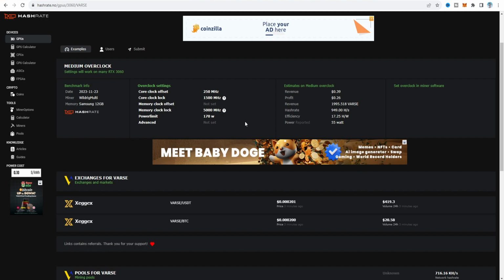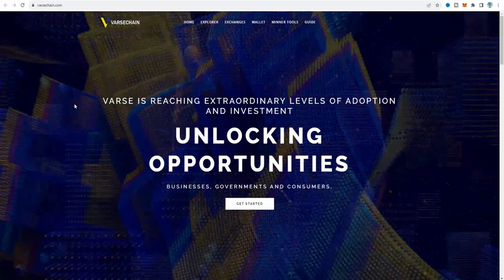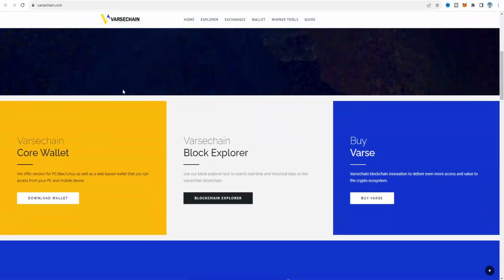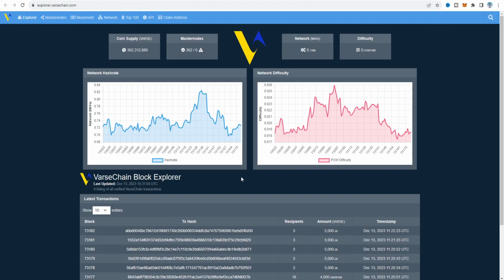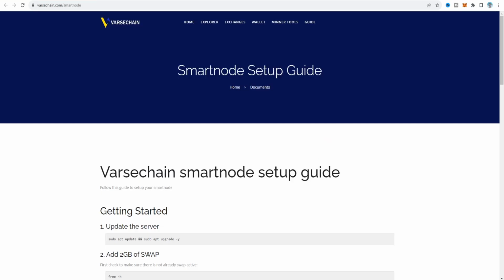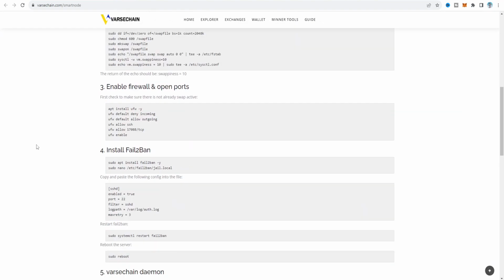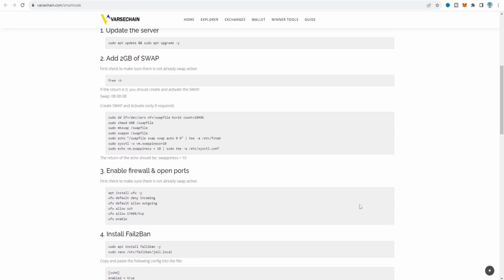So overall you can see that this is the main website. They have their own wallet. If I choose the Explorer, you can see here the network movement and some other Smartnode Explorer. All the details are provided here, and this is for the Smartnode. If you are choosing to run a Smartnode, then you can choose these. They provided the guide, so you can choose any of these.